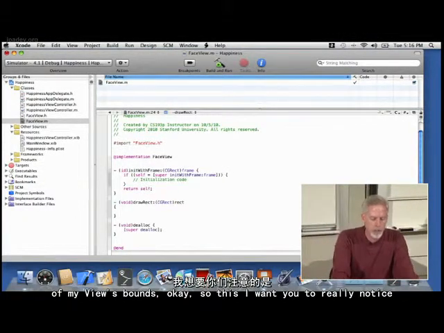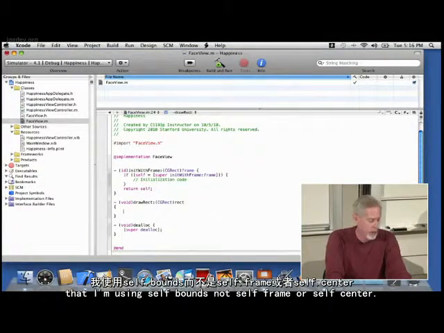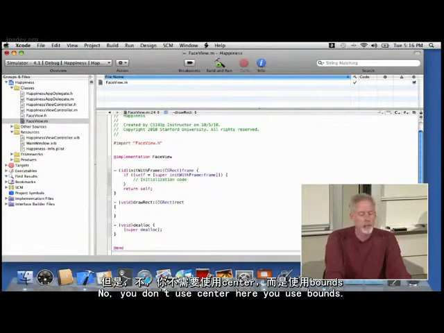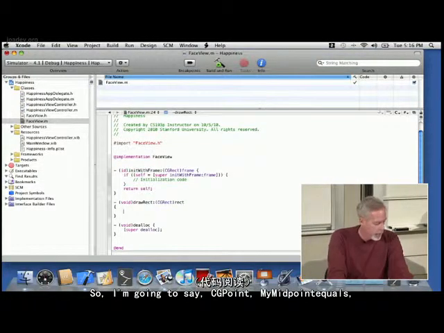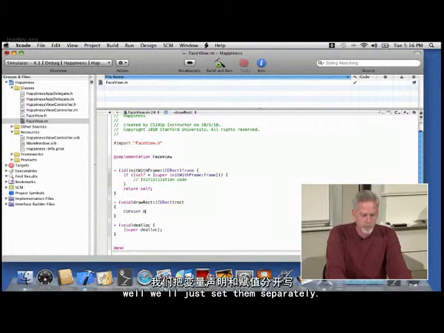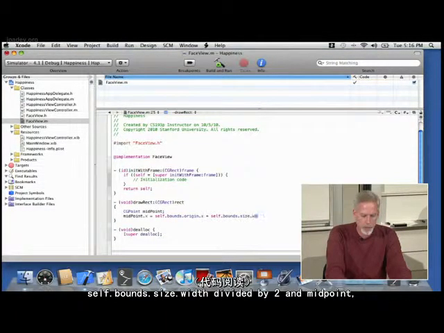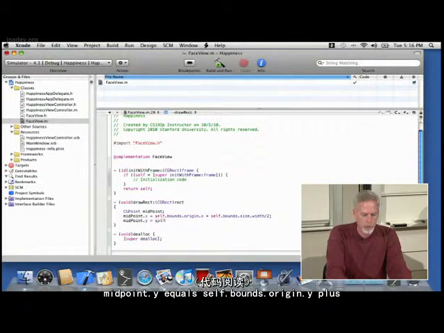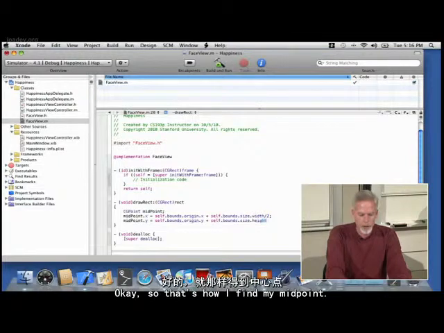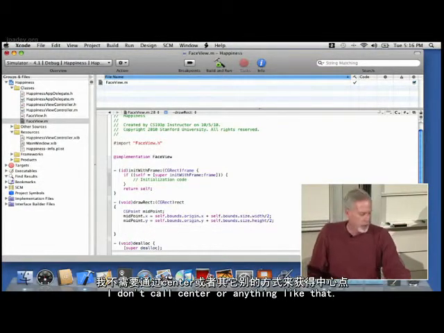Okay, so I want you to really notice that I'm using self.bounds, not self.frame or self.center. A lot of people would just say, oh, get my center. No, you don't want to use center here. You want to use bounds. So I'm going to say CGPoint midpoint, and we'll just set them separately. So midpoint.x equals self.bounds.origin.x plus self.bounds.size.width divided by 2, and midpoint.y equals self.bounds.origin.y plus self.bounds.size.height divided by 2. Okay, so that's how I find my midpoint. I don't call center or anything like that.